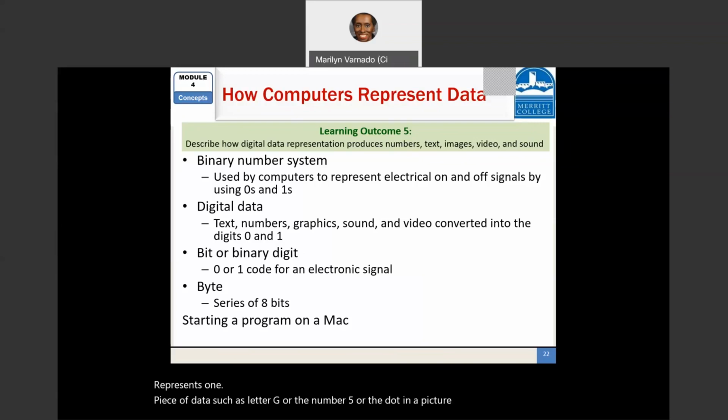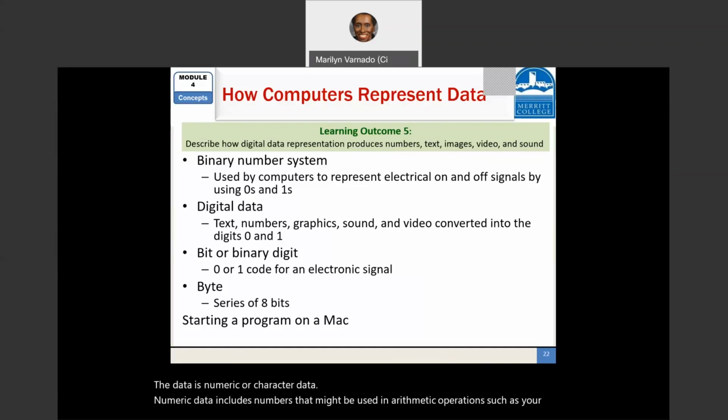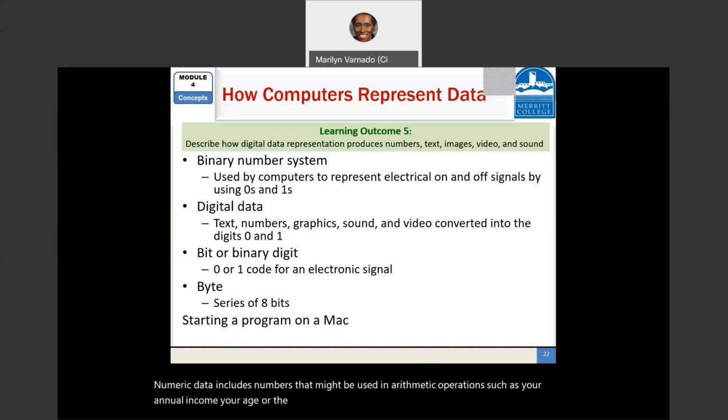Bytes are coded using different coding schemes. Most computer coding schemes use 8 bits to represent each number, letter, or symbol. Digital computers use many different coding schemes to represent data. The coding scheme used by a computer depends on whether the data is numeric or character data. Numeric data includes numbers that might be used in arithmetic operations such as your annual income, your age, or the cost of a dinner.